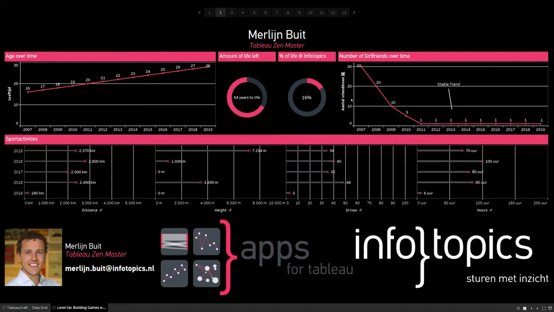I'm 28 years old, as you can see in the top left line graph. It's a pretty stable trend. According to data from the internet, I've blended it to my age. I have only 54 years left to live. And from my current life, I work for 16% at Infotopics already, which is a Tableau Gold Partner in the Netherlands. I have a relationship for 9 years already, which is also a pretty stable trend you can see here.